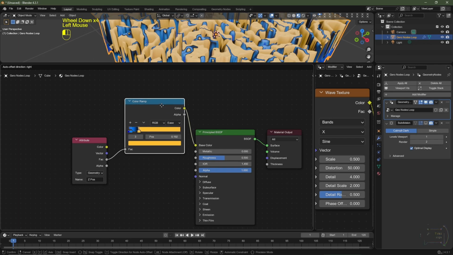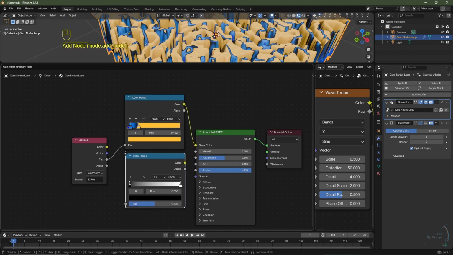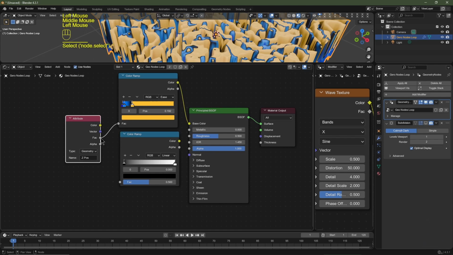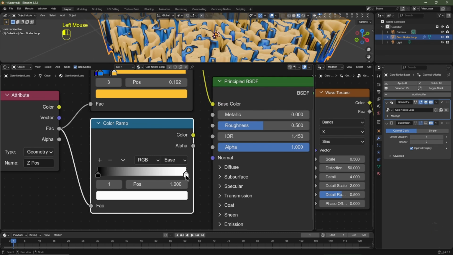So I'm going to drag this color ramp up. I hit Shift A, go to Converter, and choose Color Ramp, and I'll pop that down there. I'll then connect the factor from the attribute node into the factor of the color ramp. I'm going to change the interpolation type from linear to ease. I'm going to drag this white flag all the way over to, let's say, 0.25, and I'll drag this black flag all the way across to round about there, maybe, let's say, 0.175.